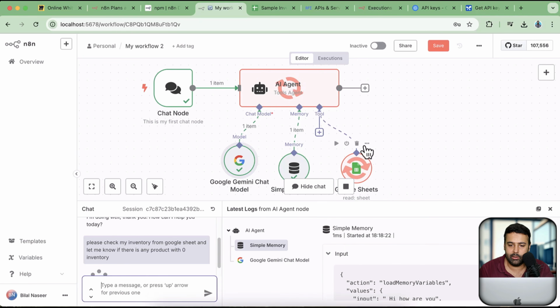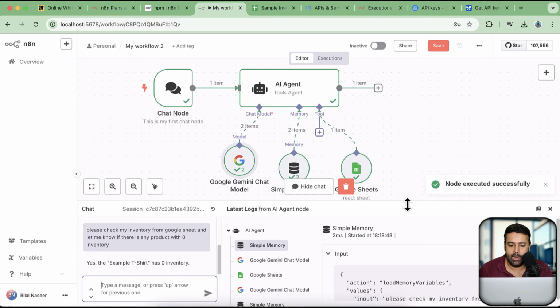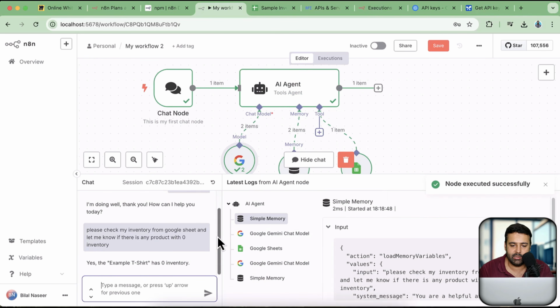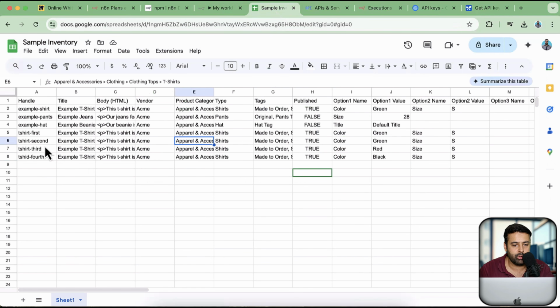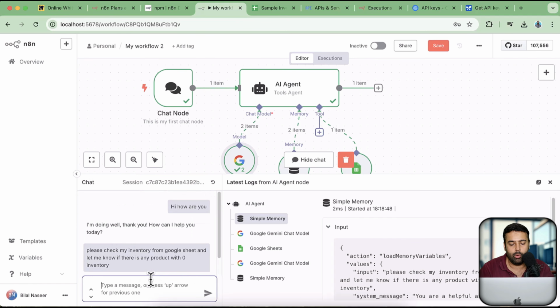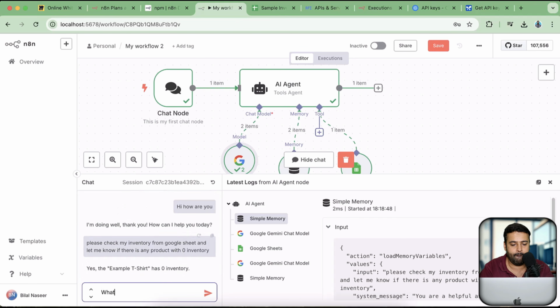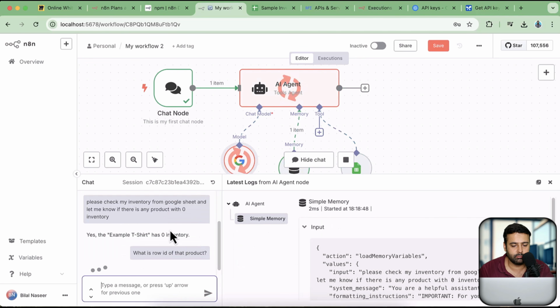Okay, now let's see. You can see that our agent is communicating and reading all of the data in Google Sheet. And now you can see that it has told us that yes, the example t-shirt has 0 inventory. Now if I go back to my Google Sheet, which one is that? Example t-shirt. So that is the one which has 0 inventory. What is the row ID of that product? Let's ask a little more detail.